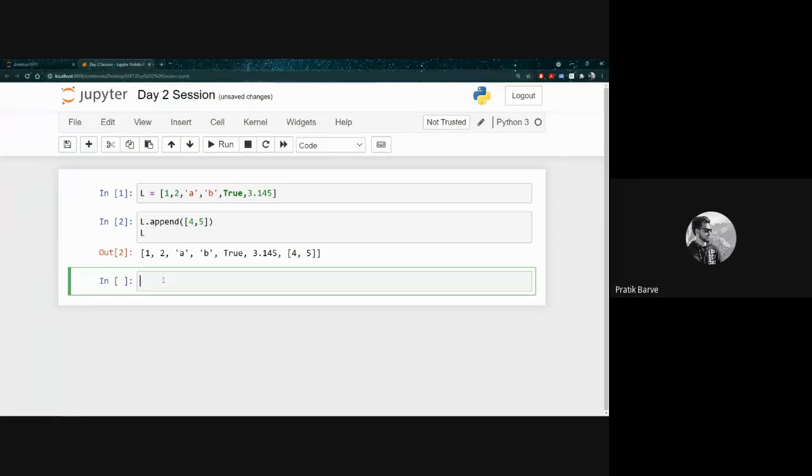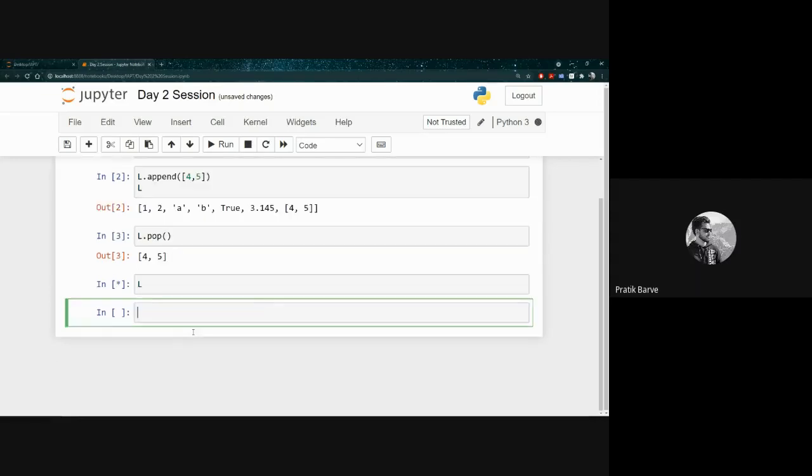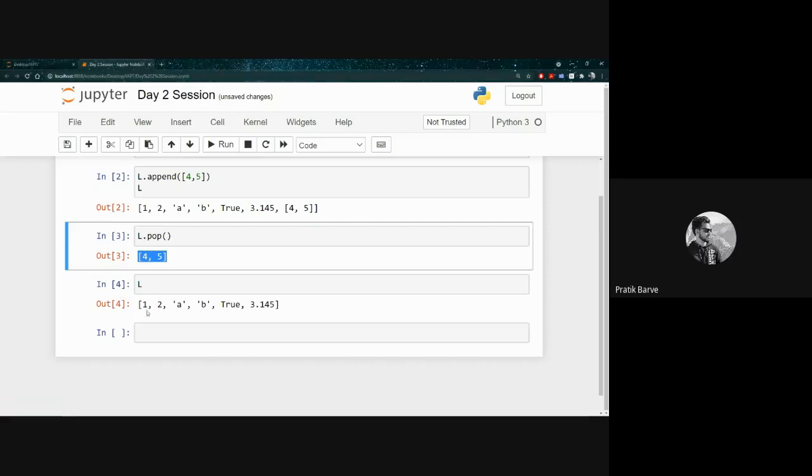And similarly, to remove an element from a list, you can use the keyword pop, L.pop. This is the syntax for that. It pops out the last element that is present in the list. When you print the list again, you will see that the last element is not there anymore. It is deleted from the list. It gives the output as the last element, and then it is deleted from the list.